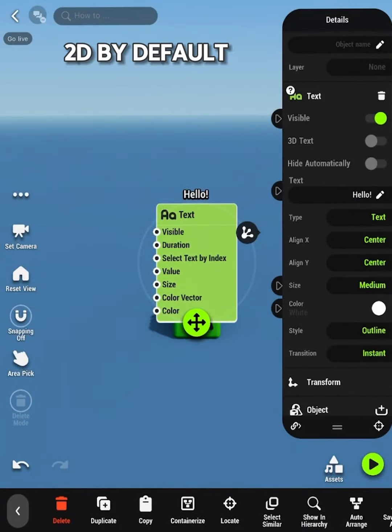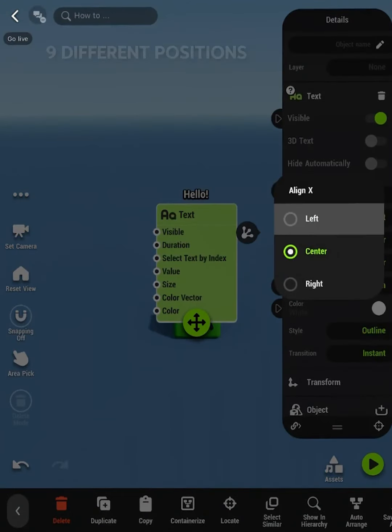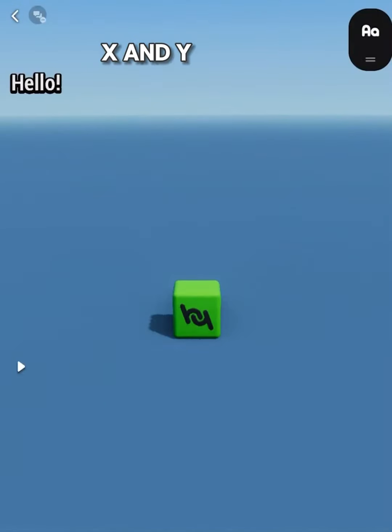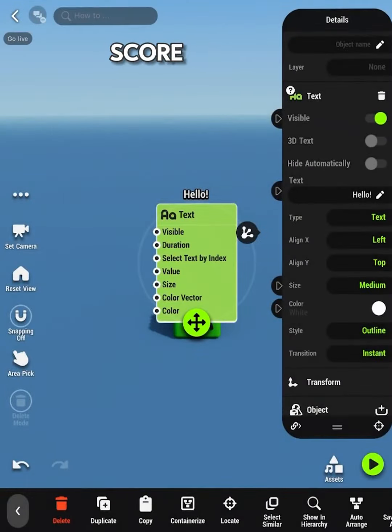Text nodes are 2D by default. The text can be placed in 9 different positions, which you can change by selecting the correct align X and Y on the text node. This is most commonly used for showing a player's score.